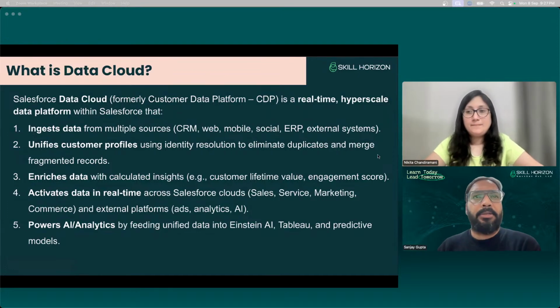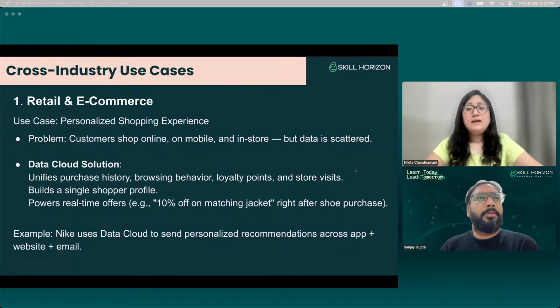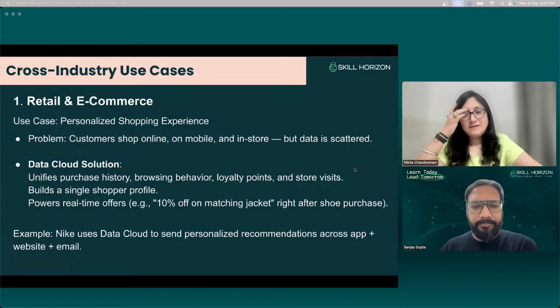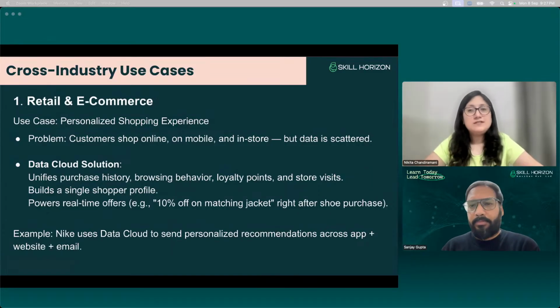Yeah, I think it is very clear. So we can have some use cases so that folks can relate. Yeah, that's correct. So now we've got some cross-industry use cases, very versatile use cases.